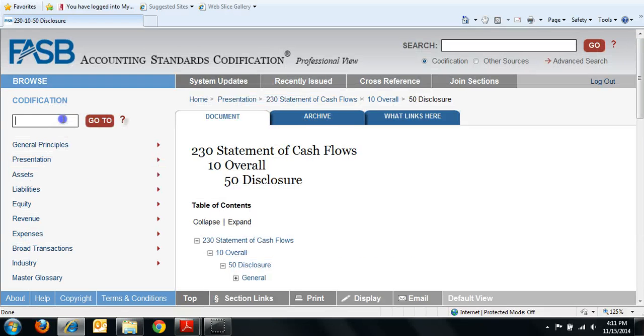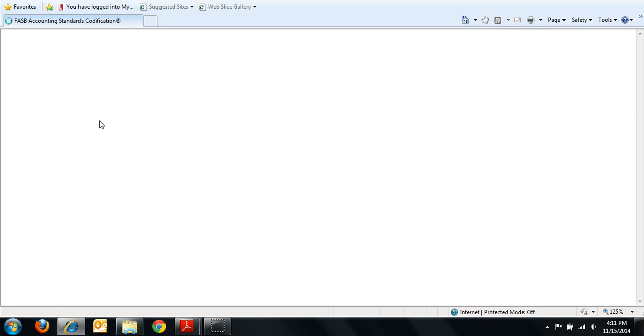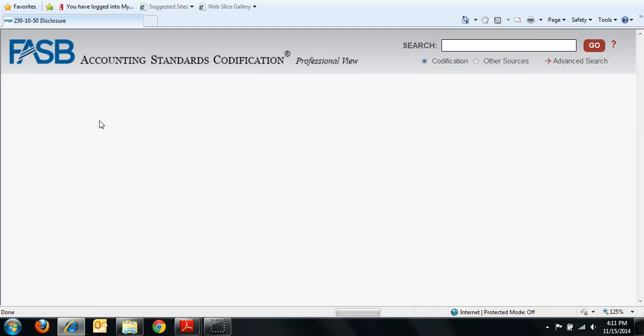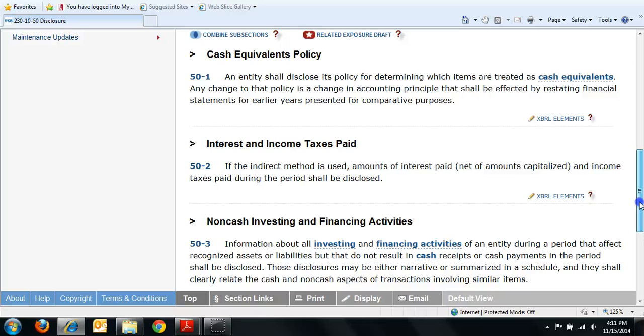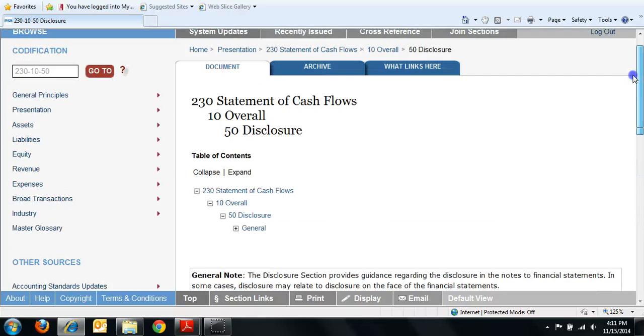Okay, the other way is once I know the reference, 230-10-50. Once I know that, I could just use the go-to box. So let's say you were researching something else, but you wanted to come back to your original research on this cash flow issue. Once you know the reference number, you could just plug that in.